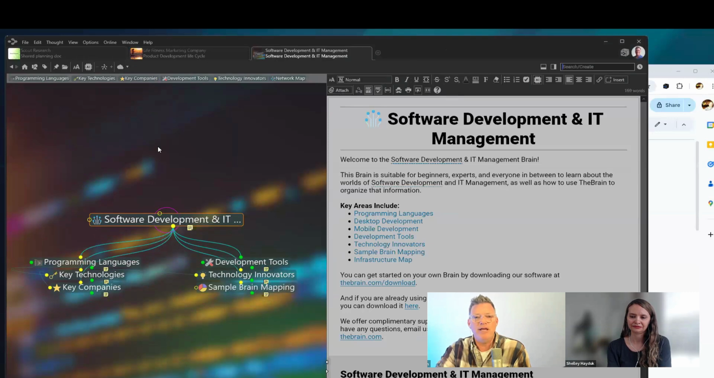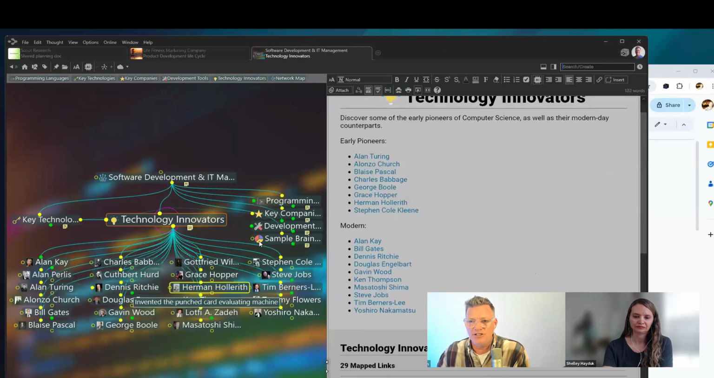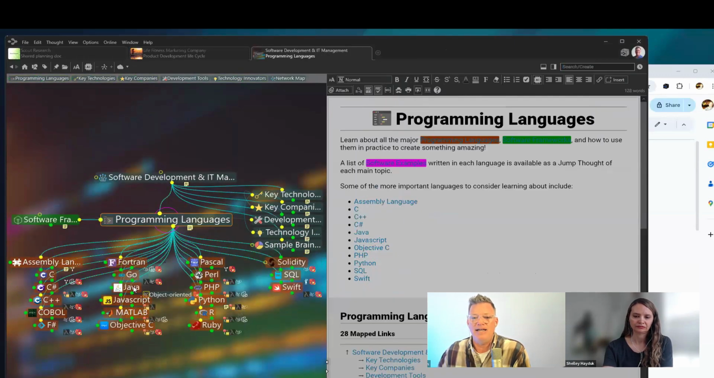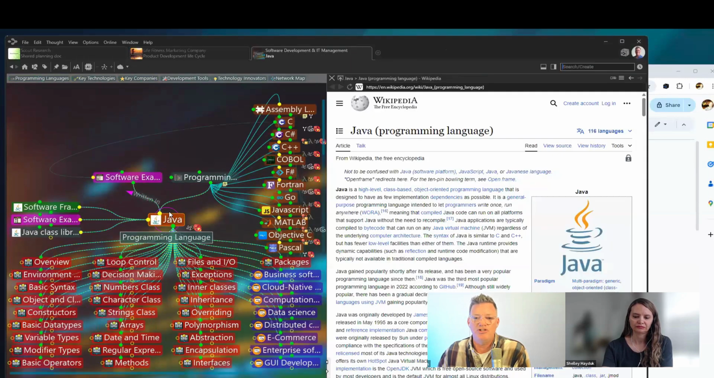There's no proprietary information in this particular brain. It's a really, really interesting brain that goes even so much further beyond technology innovators and so forth. As we saw earlier, we can get into in-depth details on programming languages. Here's Java. Here's all the subcomponents of Java, how Java can be used, what it's compatible with, and so on. This is an amazing, really detailed, complex structure that is all about software development and IT management, all aspects of it, and it's publicly accessible.